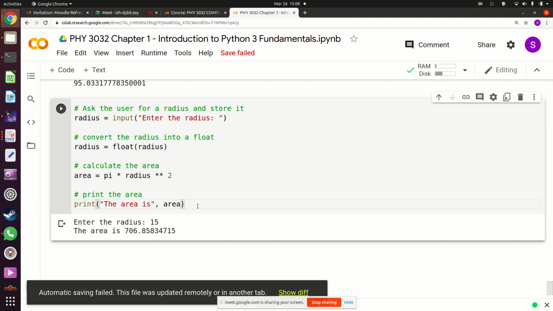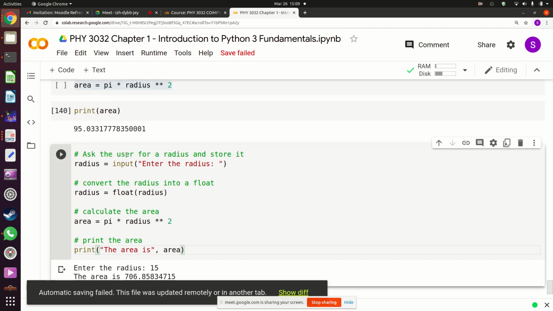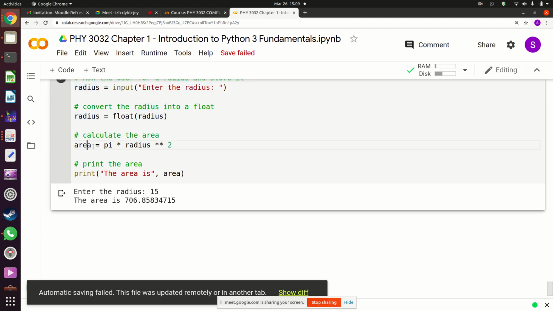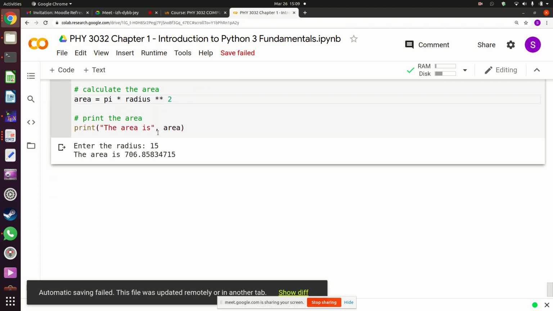With everything we have talked about, the comments, the variable, the input function, the string, then changing radius from a string into a number, then doing calculations with variables. We're doing multiplication here. We are raising radius to the power. Then we print out two values. We print out the string, we print out a number, and this is what we get.